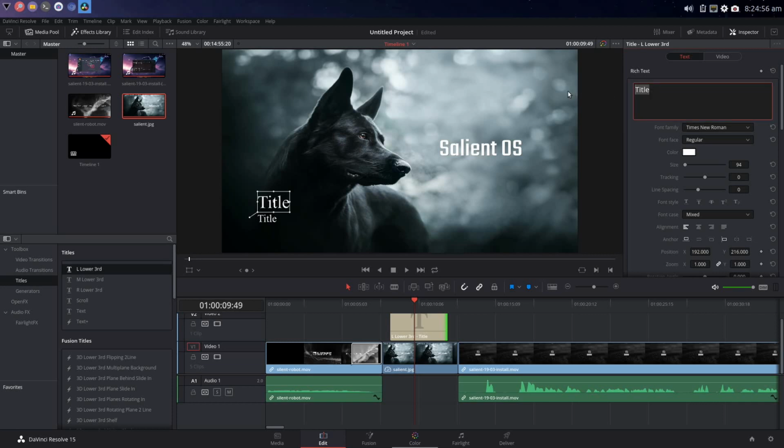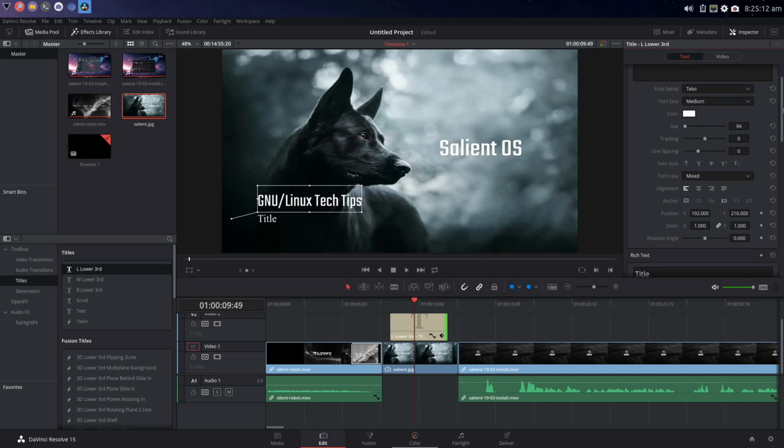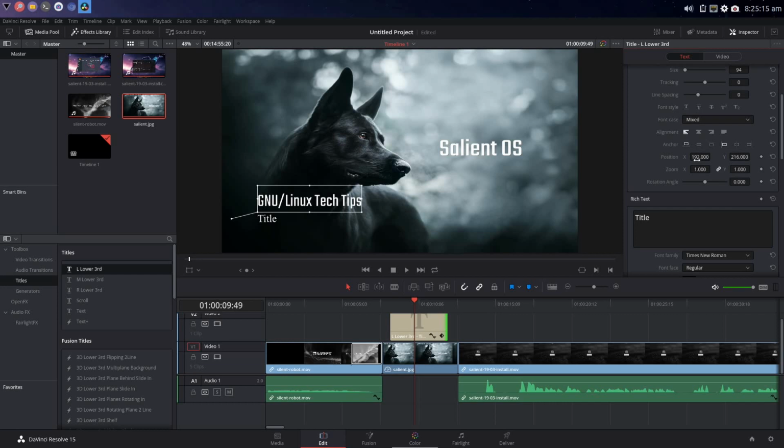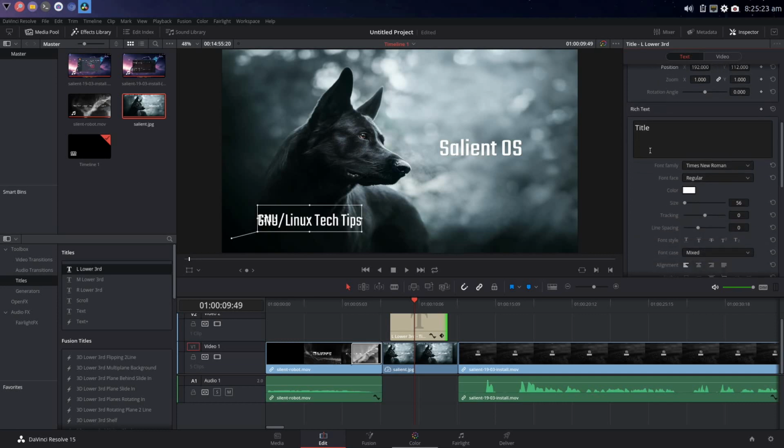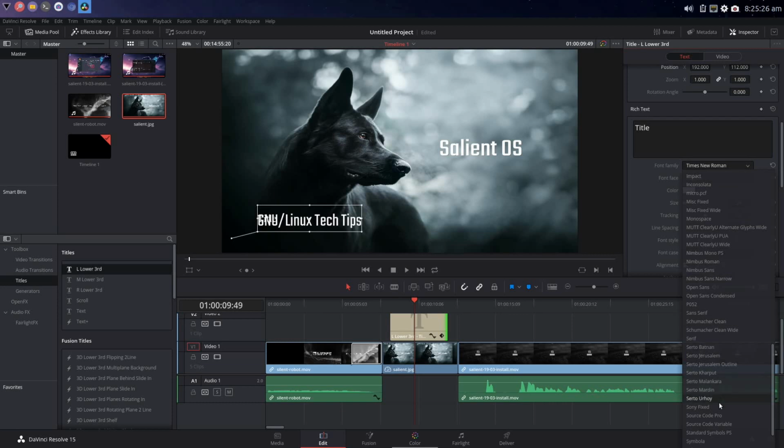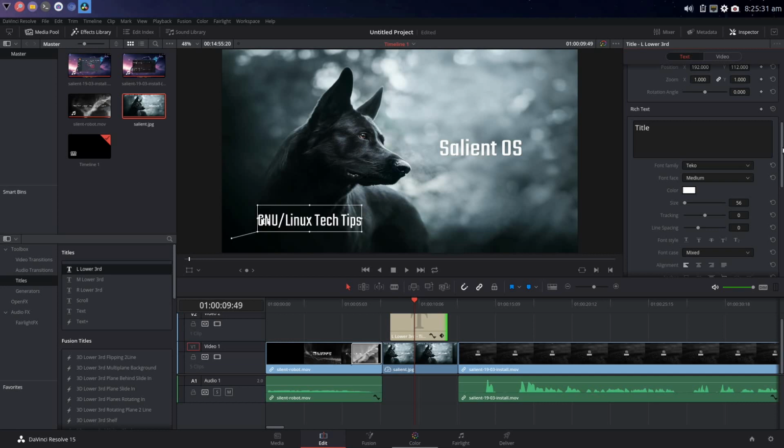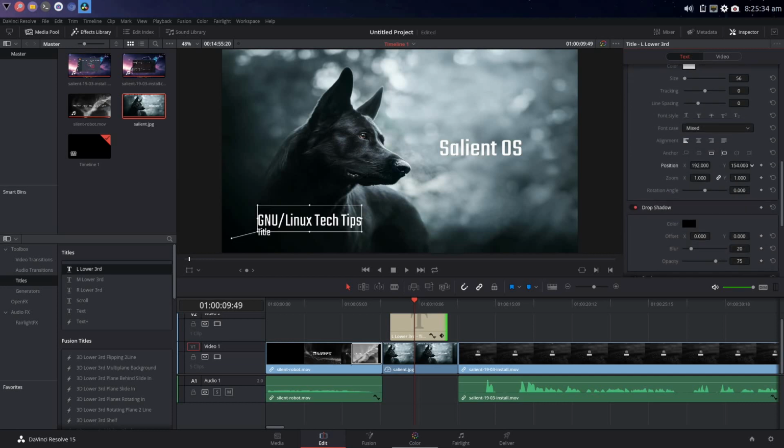So let's give this a title. And I'm going to change the font to one I like, called Techo. And I'm going to use the positional controls here. You've got X and Y, and I'm going to bring this down on the Y axis just to sit there, because we're creating a lower third here. Change this font to Techo as well. And we're going to bring the position of this item down too.